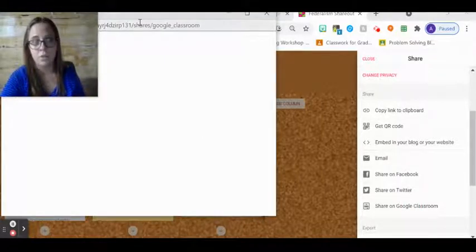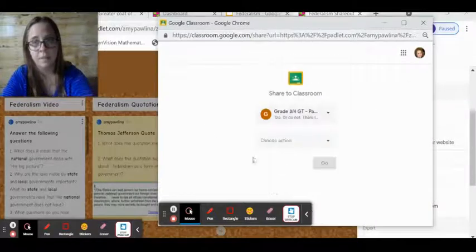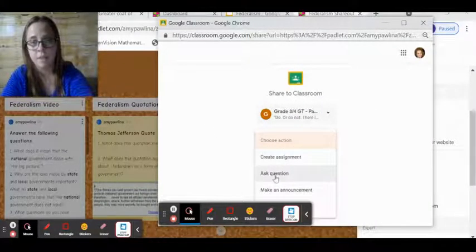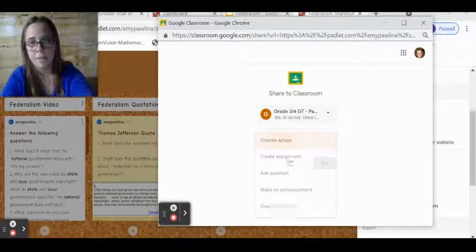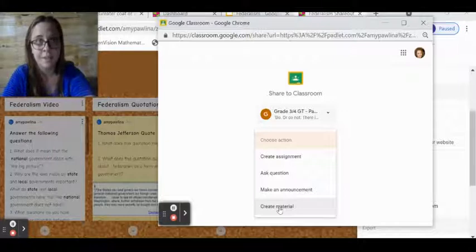Or if I want to share it to Google Classroom, I click share to Google Classroom, add to the Padlet, and I'll share it to my classroom, and I could create it as an assignment, an announcement, anything I wish to do, maybe a material for them to come back to as we go deeper into this mini unit. It's all up to you.